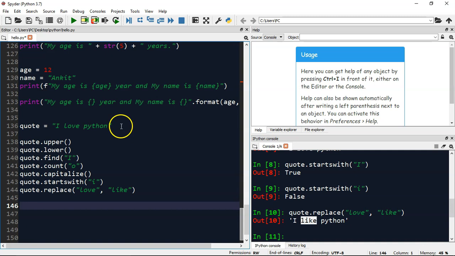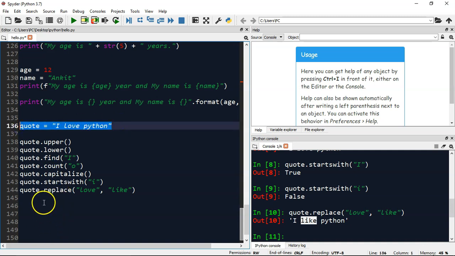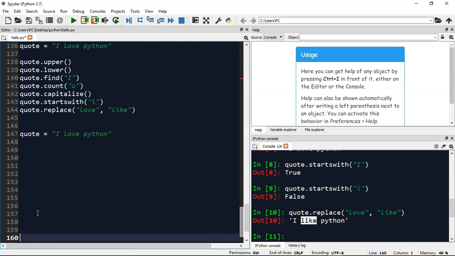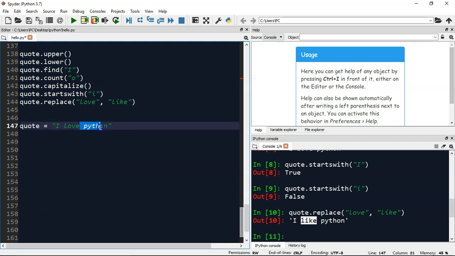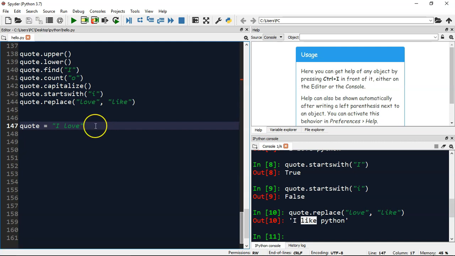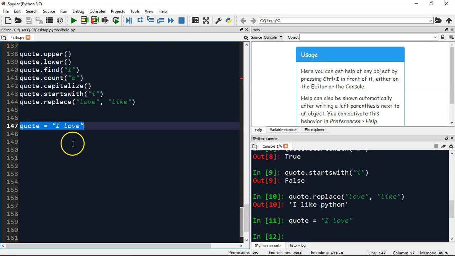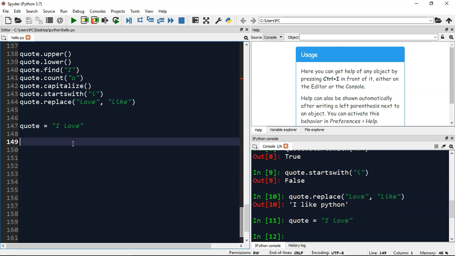Let's take the same string, or let me make it a little smaller. I'm just removing this Python and I just love. Now, the moment you execute this particular string, it's stored somewhere in memory. But suppose you want to access some particular element or character in this string, let's say L. Every single character is associated with some kind of address, and that address is called an index.